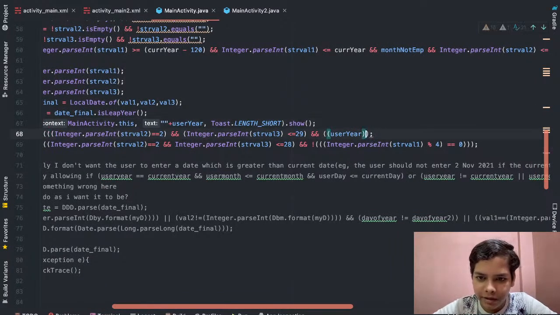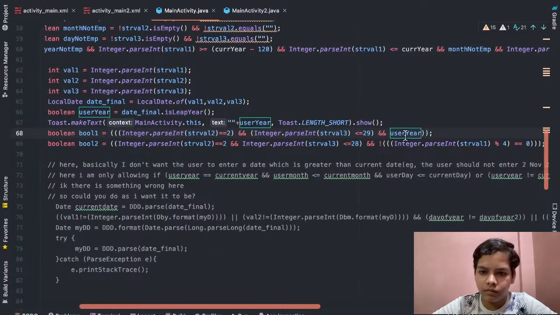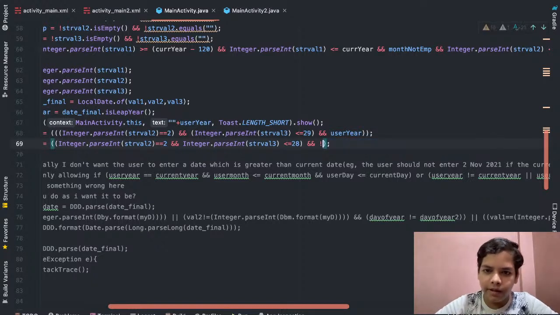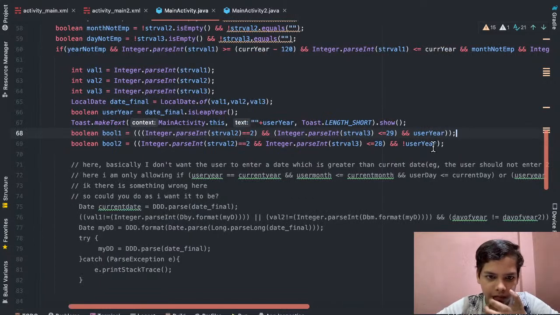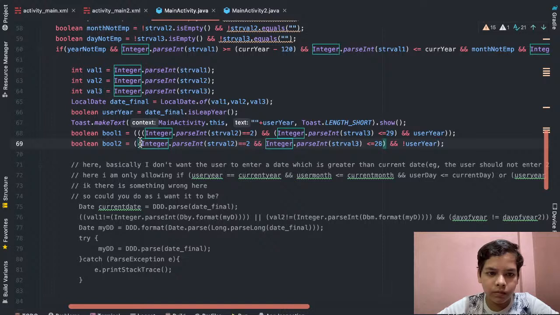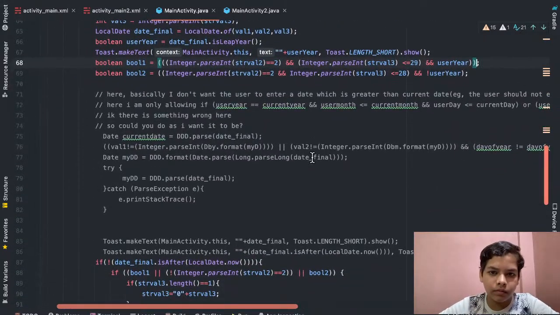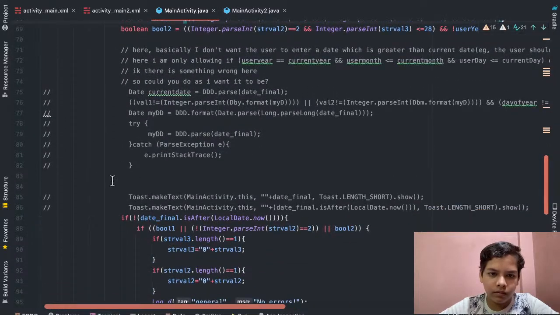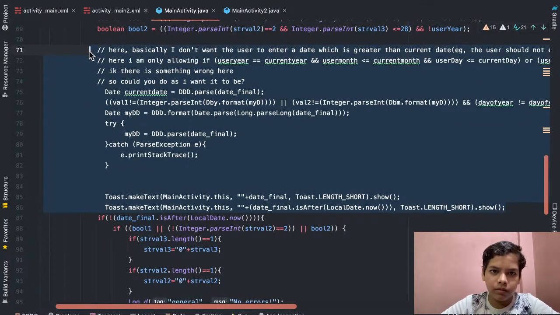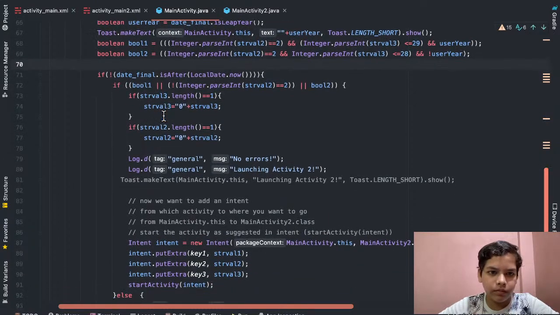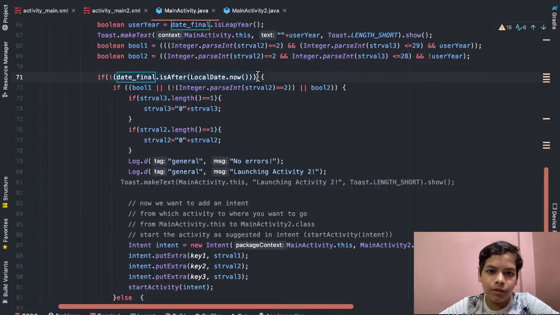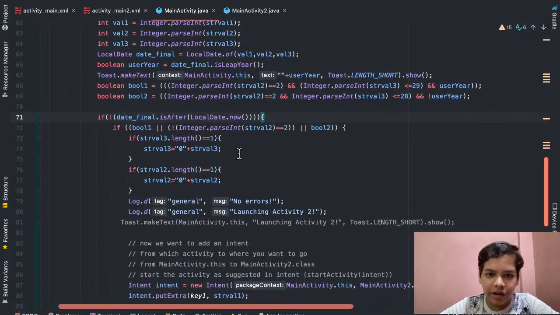And why are these extra brackets here? And this is also of no use. Here also I'll just replace it by user here. This also is of no use right now. Here what I'm doing is, the user date should not be after the current date.